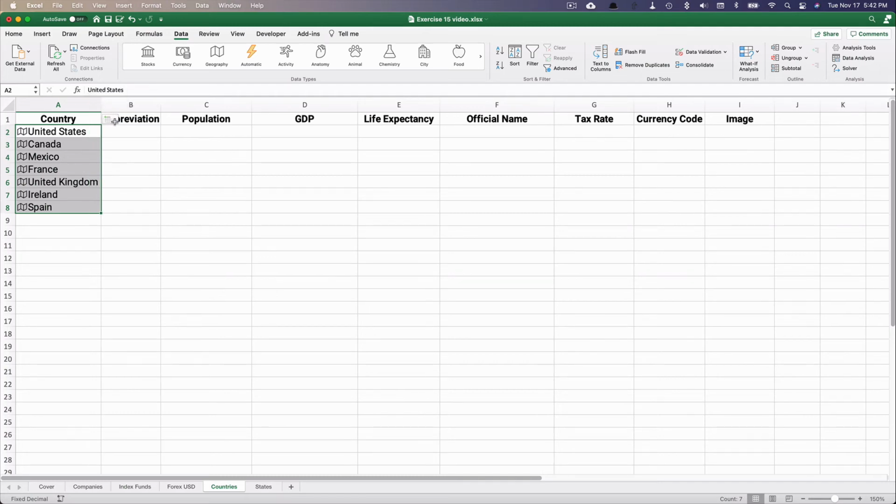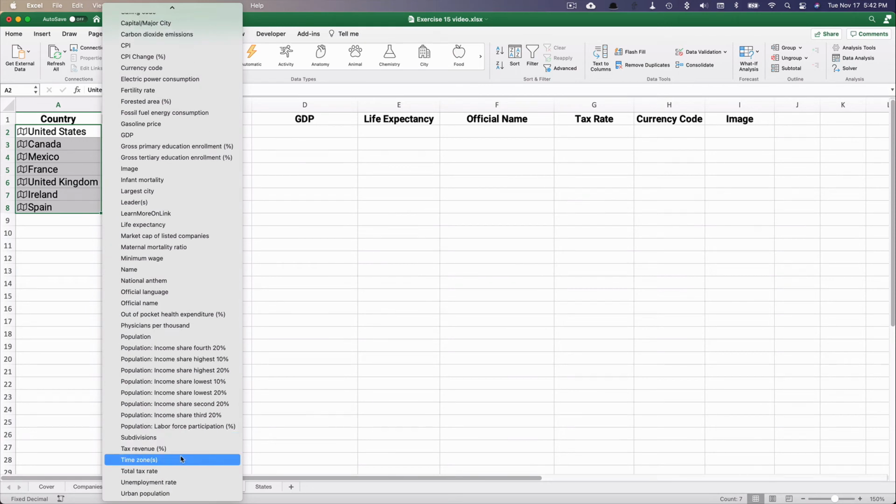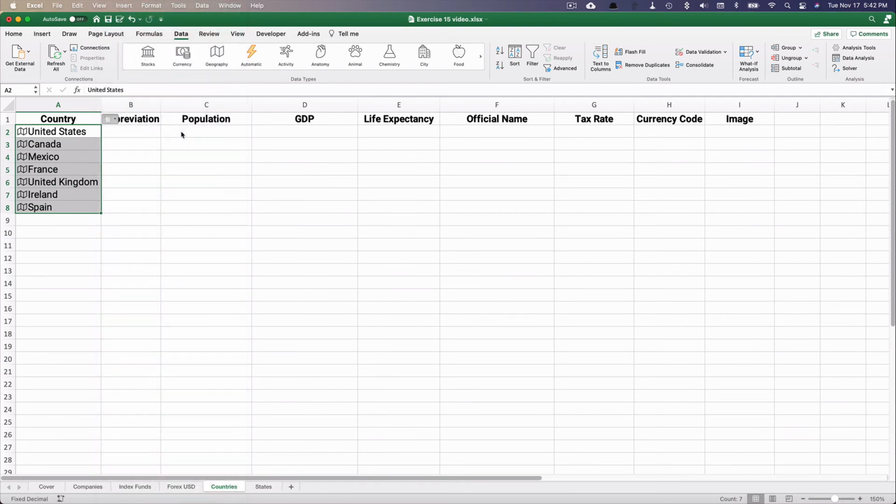So let's do the abbreviation. You see there are 30 different things, 40 different things you can pull. So let's do the abbreviation. So here is Ireland. Sometimes we don't have that, so we have an error.